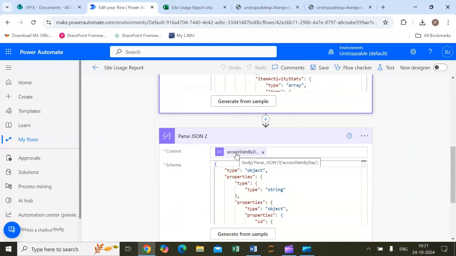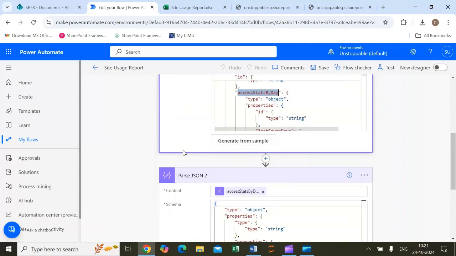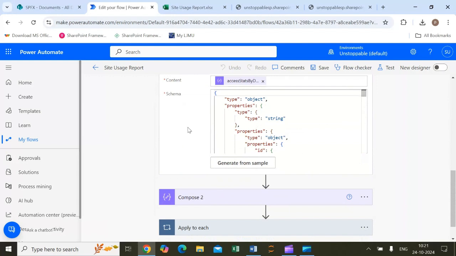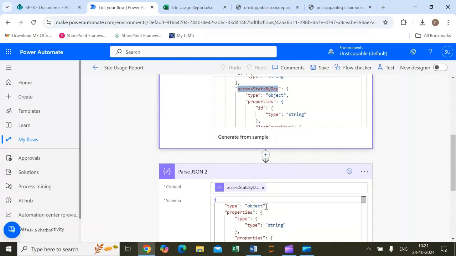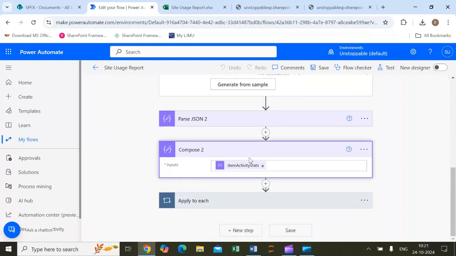In order to get that, again you have to do the parse JSON for the access stats by day, right? This will give you particularly the access stats by day. The other data will be removed. And the same schema you can paste it here. It will automatically take it. Once this parse JSON is done, again you compose it just to get the item activity states.